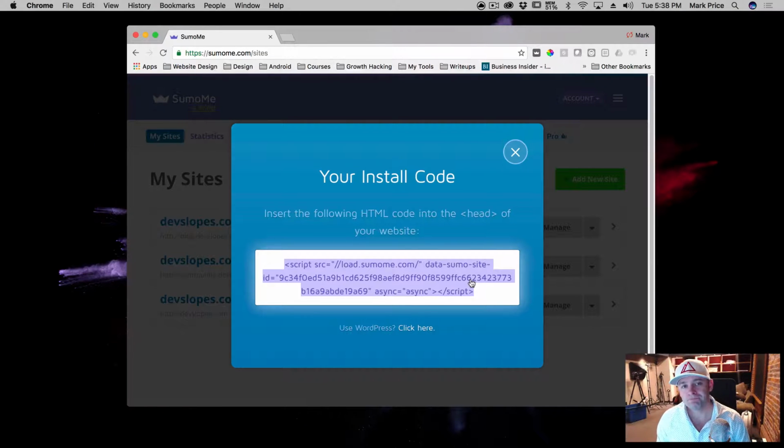I know if you don't know how to code, it can be scary, but just do it. Go find that index.html file and put it in there. And if you do know how to code, this is no big deal. So get it in your website. And guess what? At that point, it is installed.